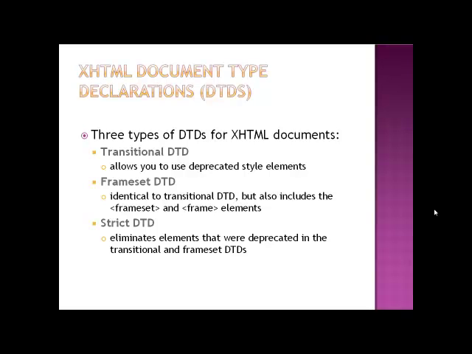The frameset document type definition is identical to the transitional document type definition, but it also allows you to use frameset and frame elements, and this would allow you to split your browser into two or more frames, and within each of those frames you can have a separate XHTML document. For example, if you think of a website that has a menu list to the left, the main pages displayed in the middle, and a head bar and a footer bar, you can split your screen into a header frame, a footer frame, a menu frame, and a main frame, and each of those can contain separate HTML or XHTML files.